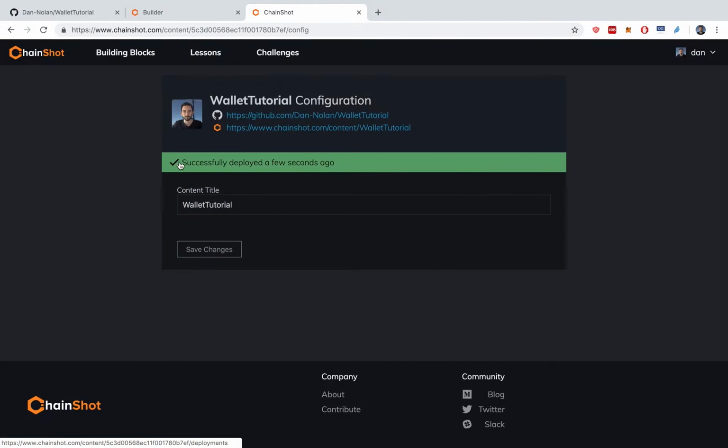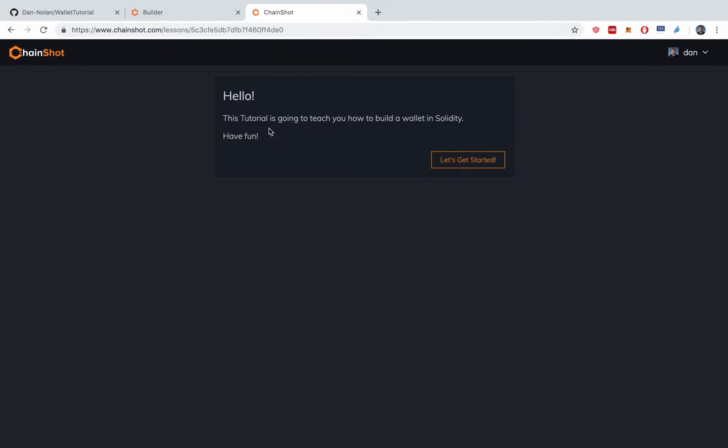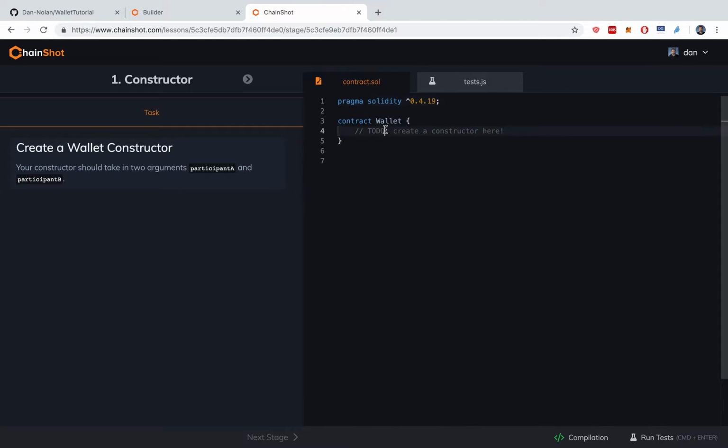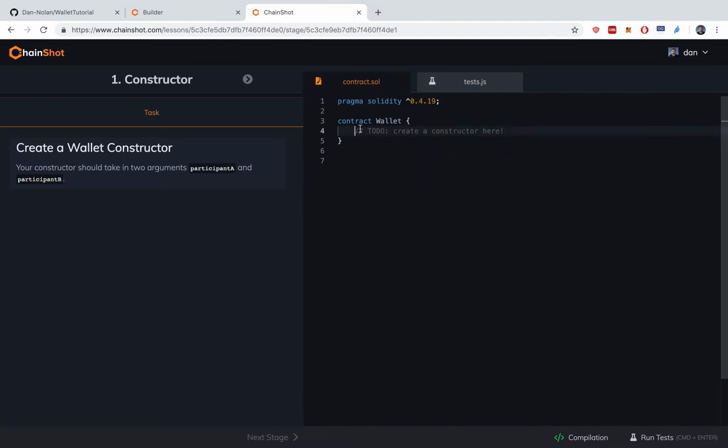As you'll notice, it's already deployed. That means that all the content we already have is now live out on ChainShot. So if I go to this URL, you'll see our wallet tutorial here. Awesome. Let's learn more. Hey, there's our intro. It's going to teach us how to build a wallet in Solidity. Let's get started. All right, and we have our constructor. Well, we've got to create a constructor, and we have our tests, just the way we set it up. All right, so let's go ahead and create a constructor.